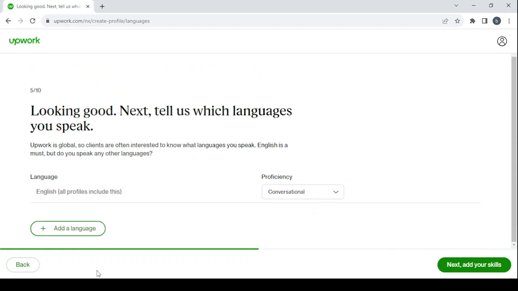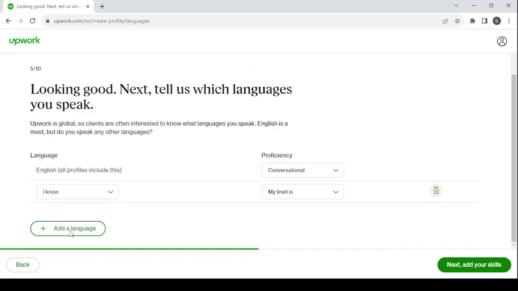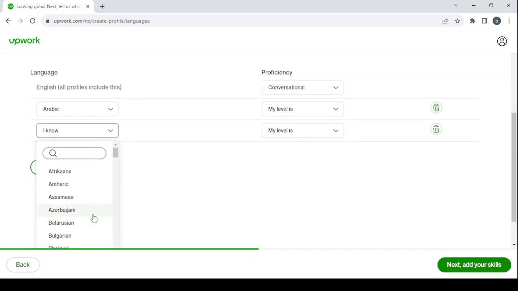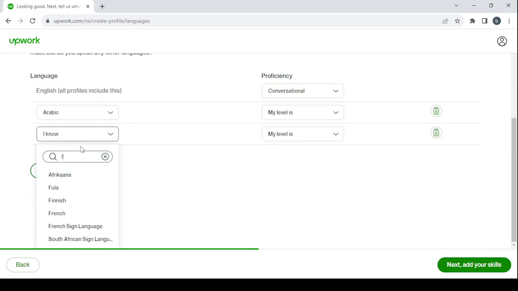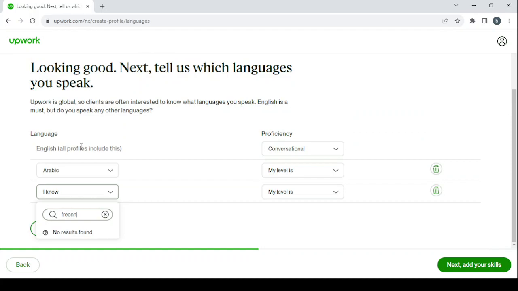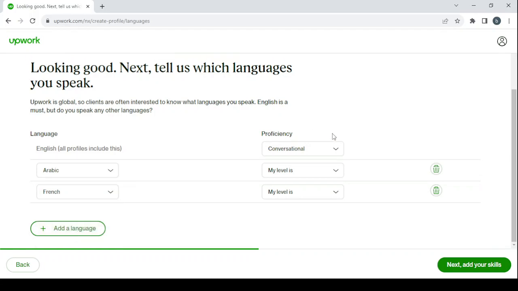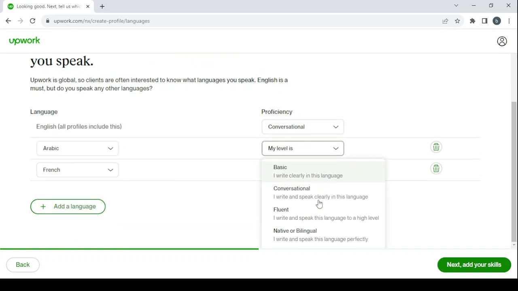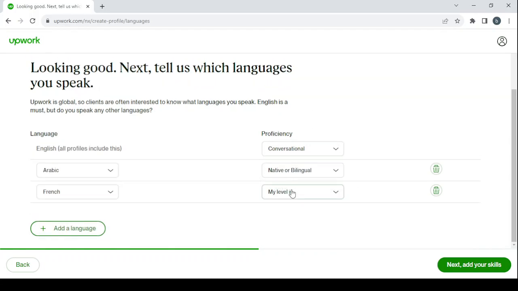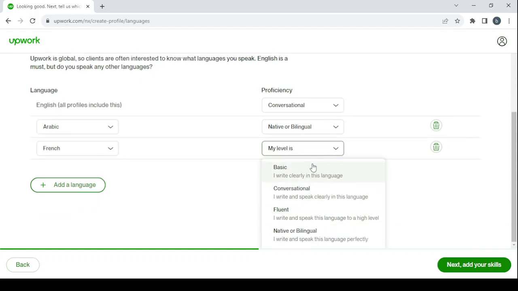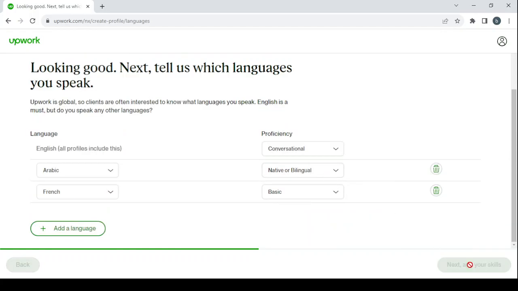And here you choose or you add the other languages that you can speak. So for me, I'm going to add 2 more languages. The second one is Arabic, which is my native language. And the third one is French, and it's the language I've studied in school. So here I'm going to choose my level, native and basic. Then click on next to add your skills.